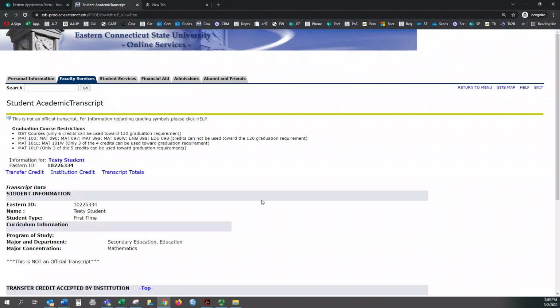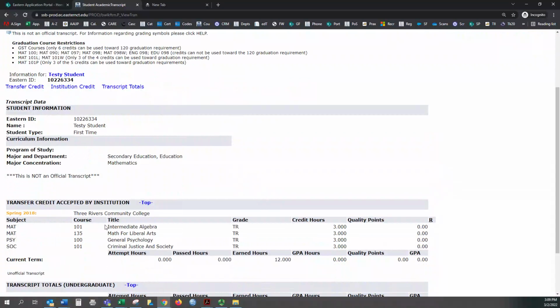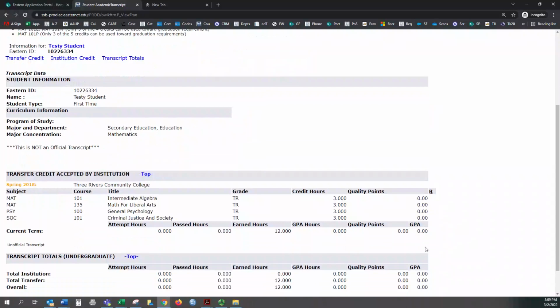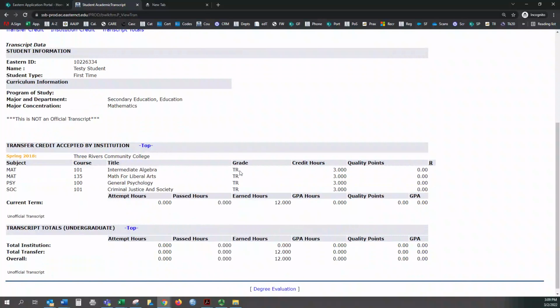I'm going to search the undergraduate transcript for this student and see that they have transfer credit. Transfer credits at this university do not count towards a student's GPA, so that's why we have a GPA of 0 and a grade of TR for these credits.